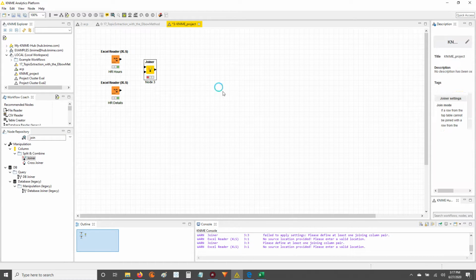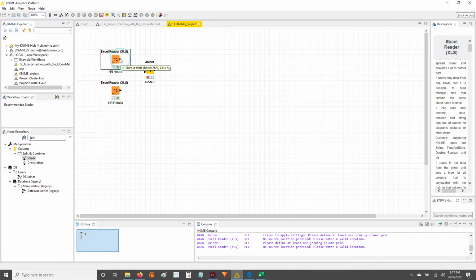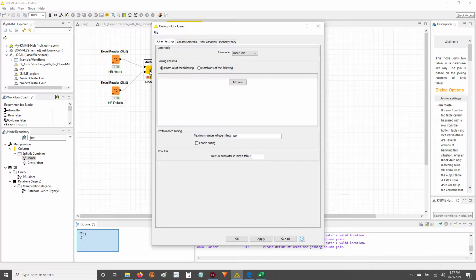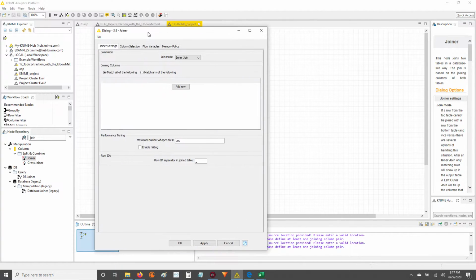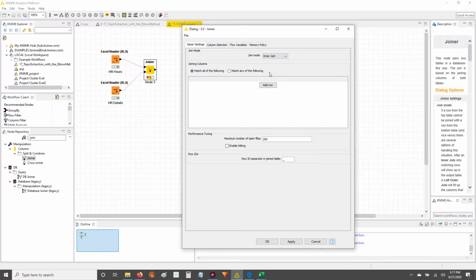This Joiner node, what you're going to do is take the output from the Excel Reader, click on it, and drag and drop it onto the input of the Joiner node, right? Just a heads up, the top input is the left table, the bottom input is for the right table. And this is important if we double click on our Joiner node and set up our configuration. This is important when you look at what type of join you want to do.